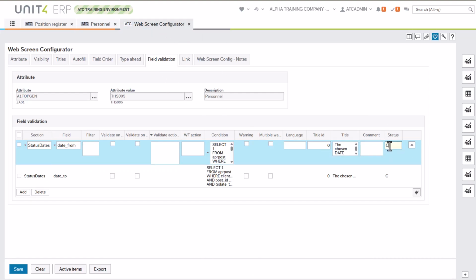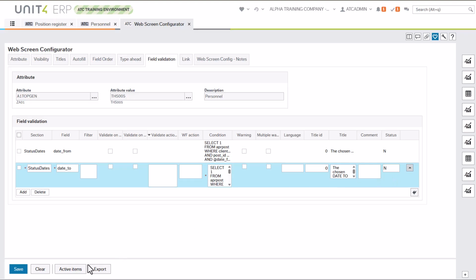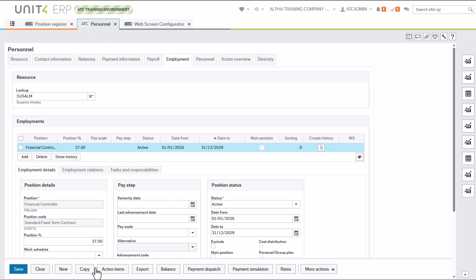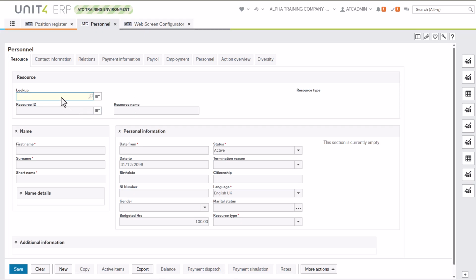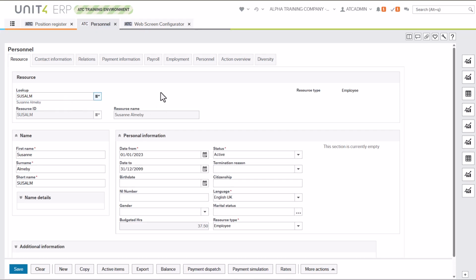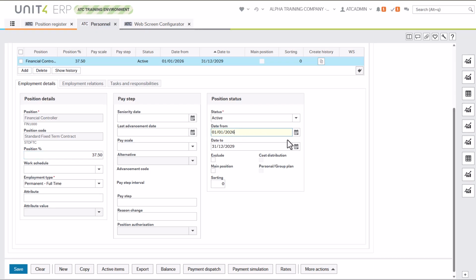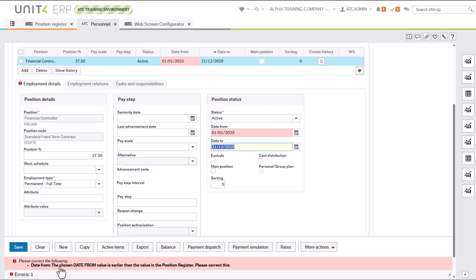So let me turn both of those on. Save that. Give the screen a quick clear to refresh and pick up those changes. Now if I go back into the employment tab, select that and then go for a date from less than the position register. There we go. I have an error message at the bottom of the screen.